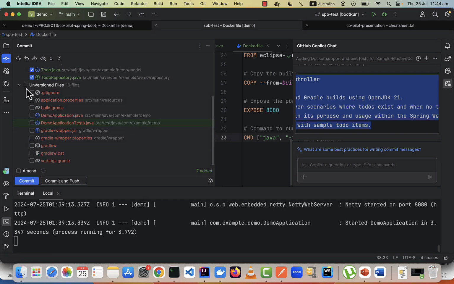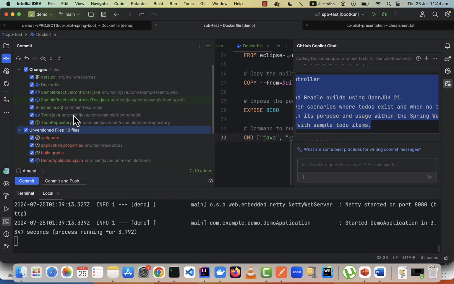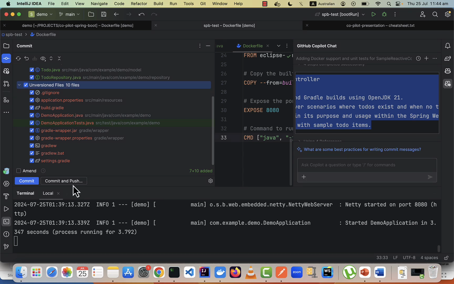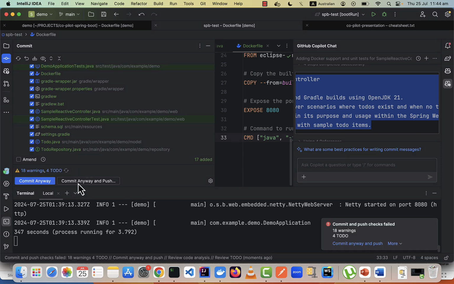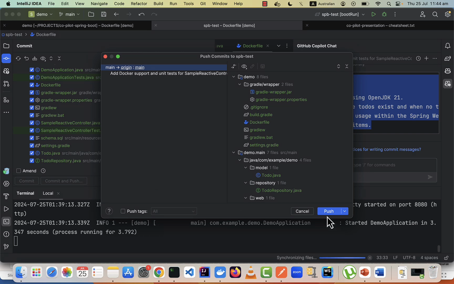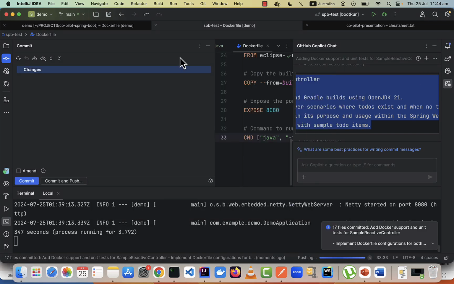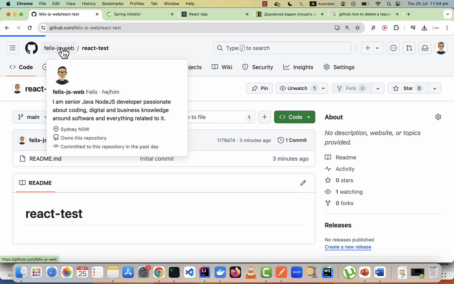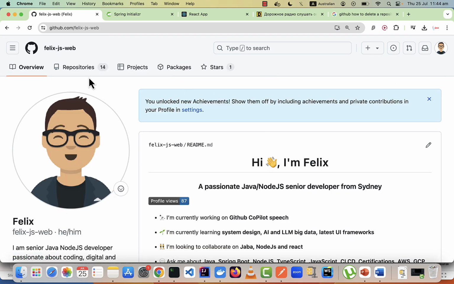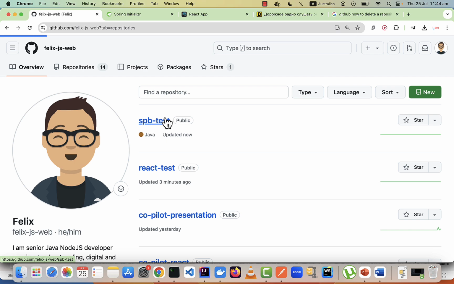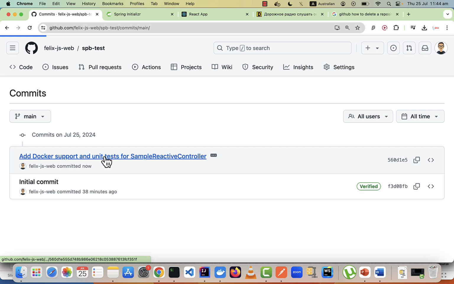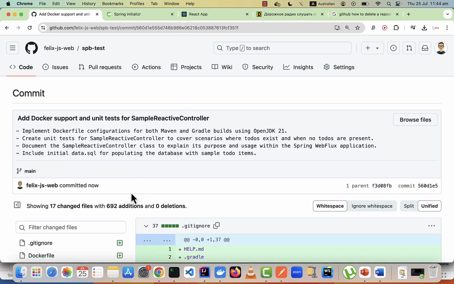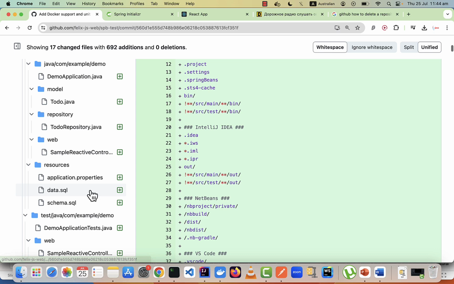Is there anything left? Pick up all the unversioned files, changes and data, commit and push. It thinks a little bit. Commit anyway and push. Yep, to the push. Here we are. So when we go to our repository, we should be able to see it beautifully committed. So we go to commits, and as you can see, there is a very nice commit message. All our changed files, everything is beautiful.